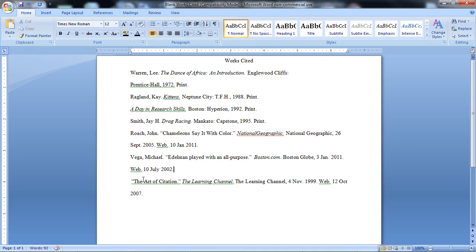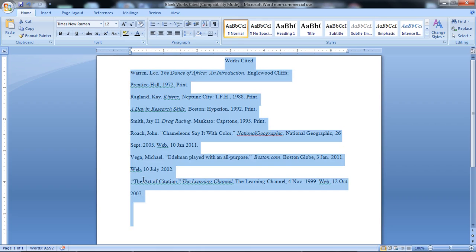Number 5 is indent after the first line of each citation. Here's what you have to do for this. It's nice and easy. Just follow my mouse. Once again, select the entire document. You go up to this little hourglass. Now you want to just grab the bottom half, and this is all you have to do.